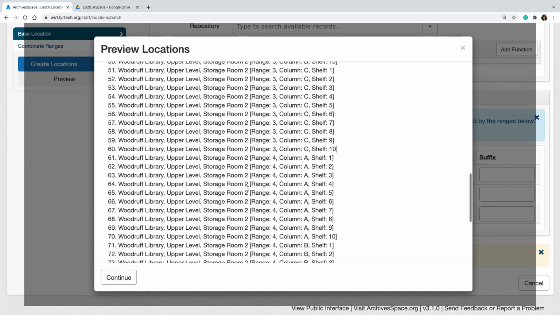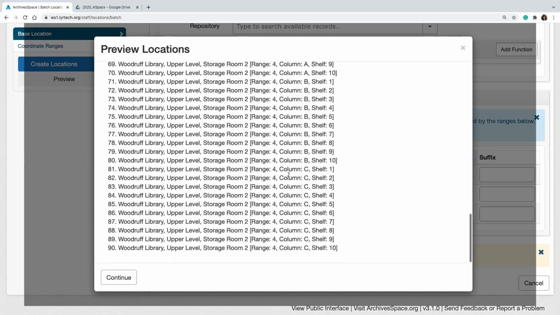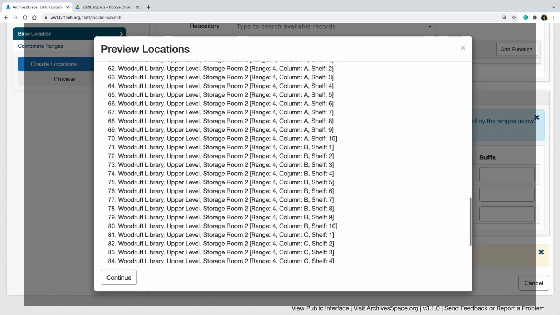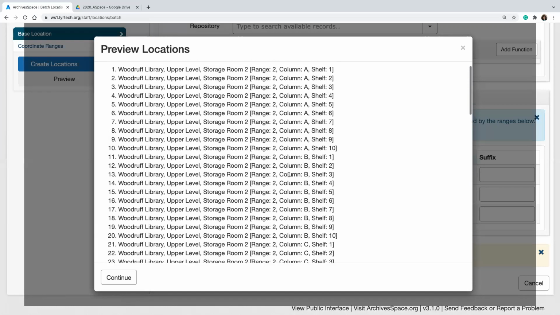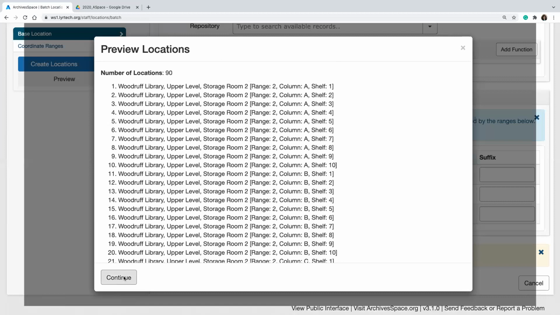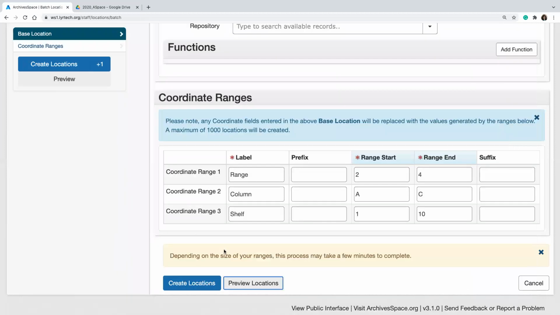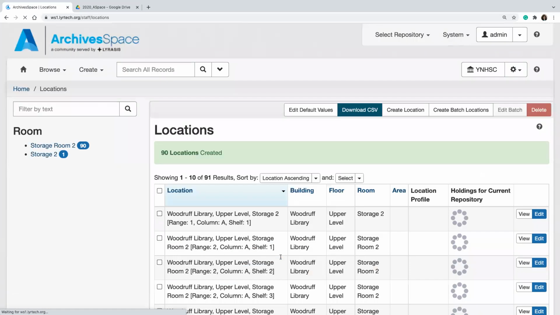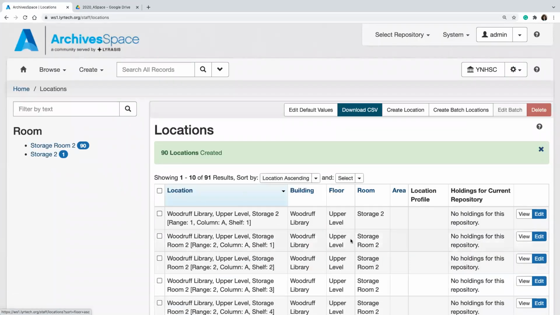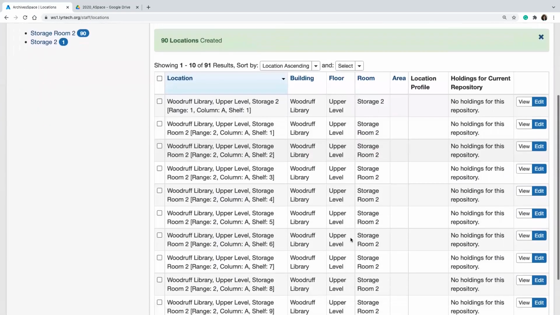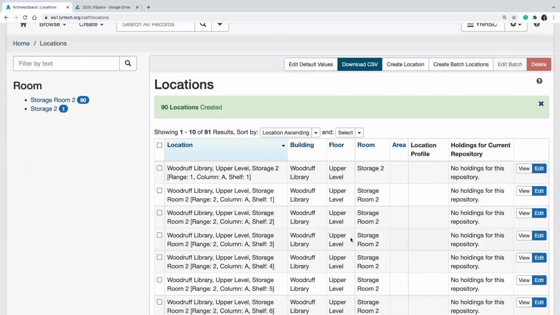So we see that it's creating all of them through range 4, columns A, B, and C for each of them, shelves 1 through 10. And you can click continue. And then if you're good with that, you can create these locations. You can cancel if you need to, preview again if you're not certain, or edit this if it's necessary. And so we're gonna click create location. And now it will take us back to the browse menu, and it created 90 locations. So now the browse is filled with all those 90 that we've created.